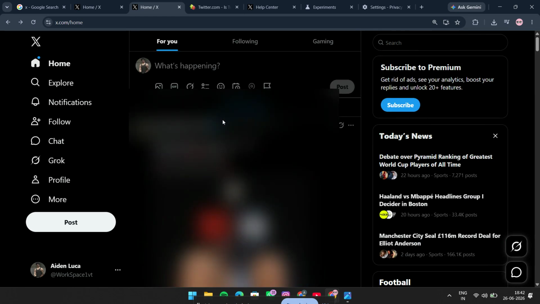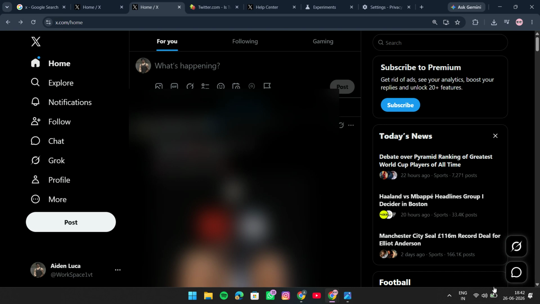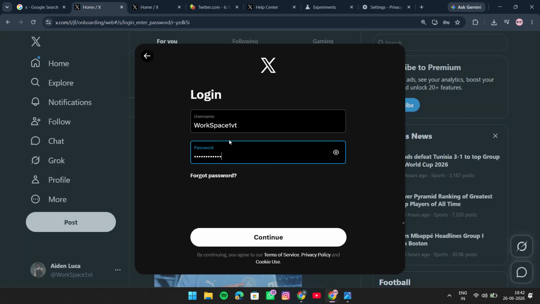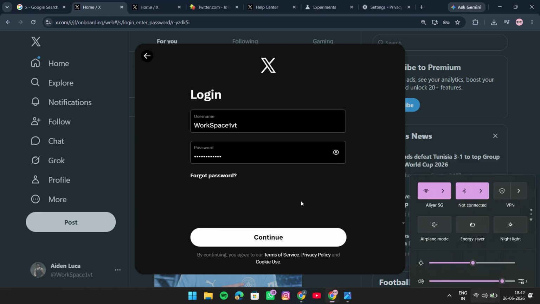Next, disable any VPN you may have turned on. Sometimes x.com or Twitter can flag VPN traffic as unusual activity, and that can cause login errors like code 399. Turn off the VPN completely, refresh the page, and try signing in again without it connected. If you're on a mobile device, also make sure your network connection is stable and that you're not switching between Wi-Fi and mobile data while logging in.